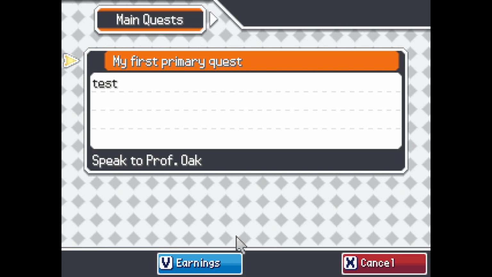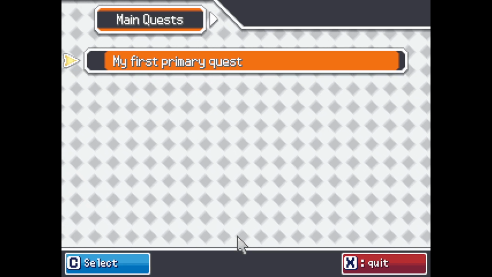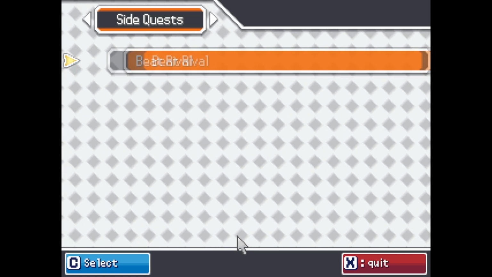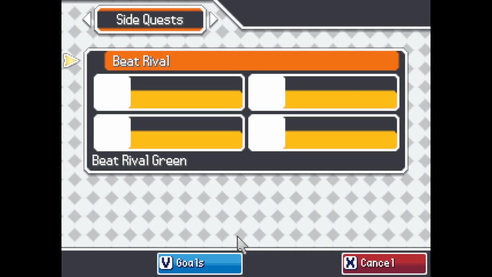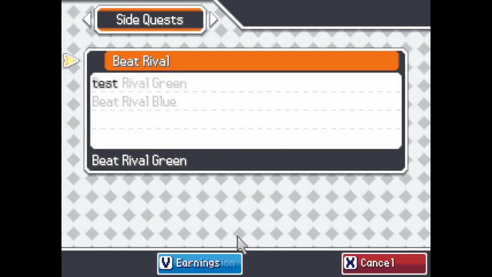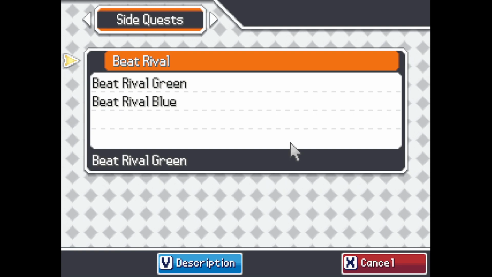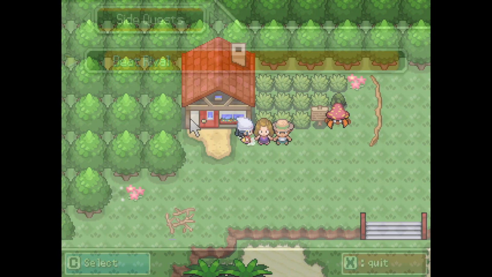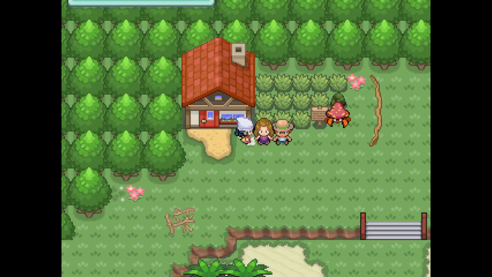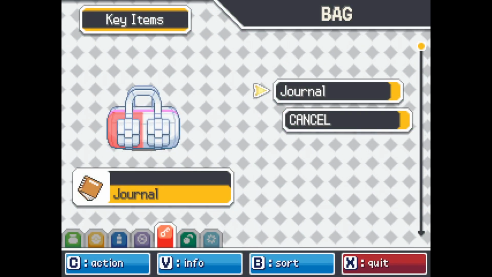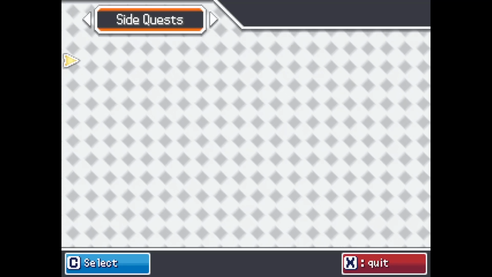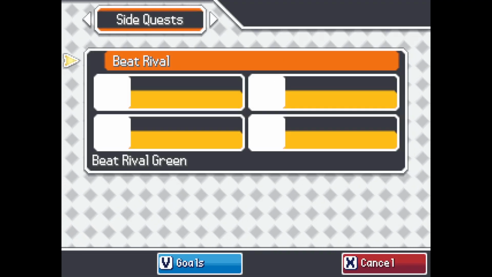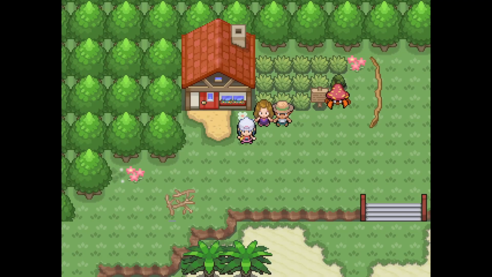Now, if we're going to go check out our secondary quest, which was much easier, much simpler, it's just beat our rival, just beat Green. There's no reward, and actually I just realized we're not even going to be able to complete this quest because I added both the rivals. So let me fix that real quickly. So if we open that journal again, and we open our side quest, it's going to say just beat Rival Green. There's no second objective anymore.